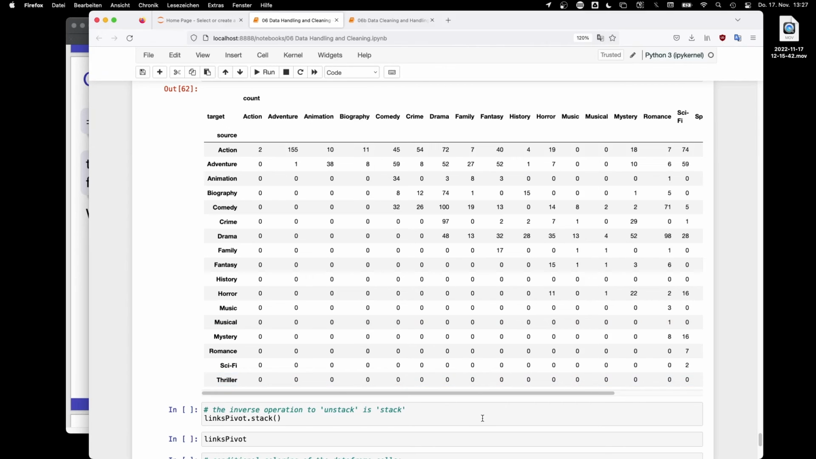Yeah? Because we earlier sorted them so that they only appeared in one order.